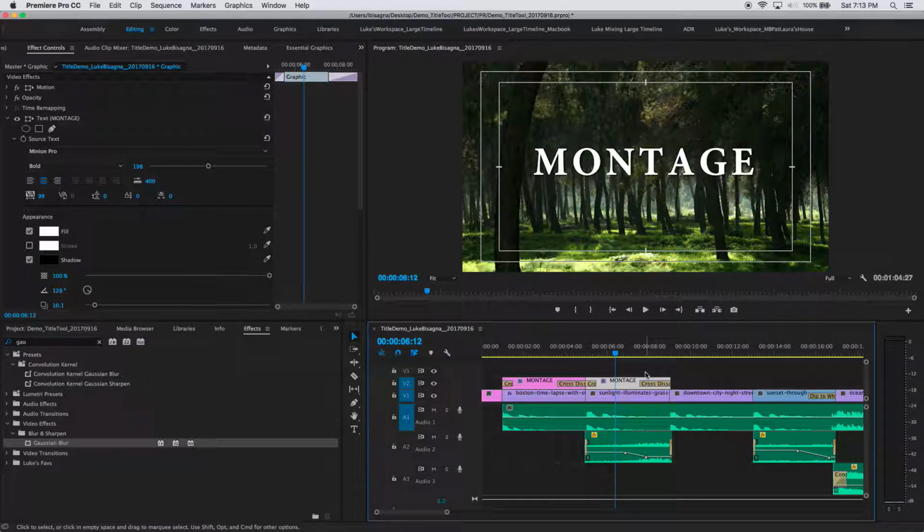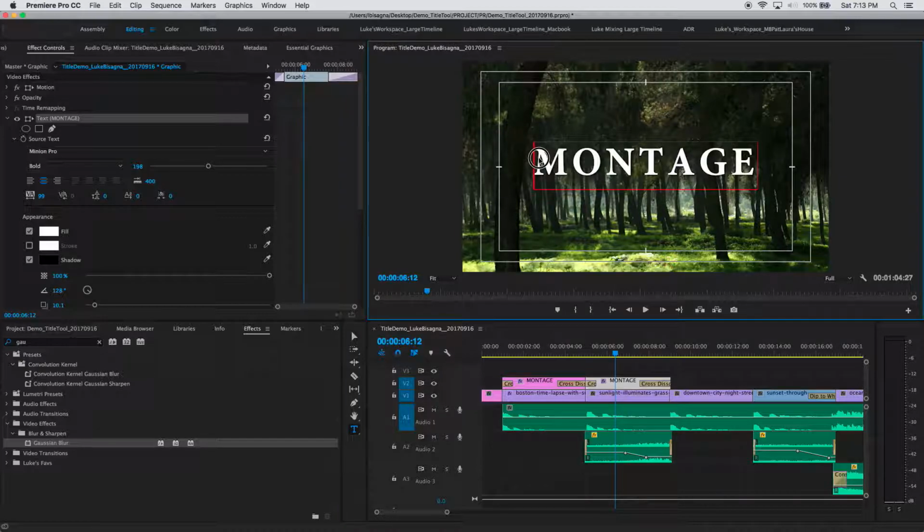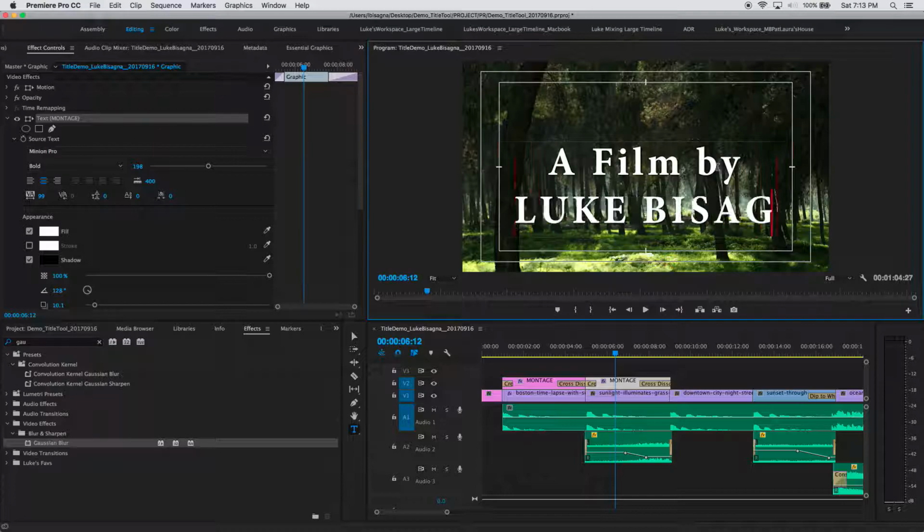Cool. So what I want this to say is a film by Luc Besogna. So I'm gonna click on the title here, make sure it's selected, and grab my type tool here, and change what it says. Just clicking in, selecting it, and typing a film by, Return, Luc Besogna.